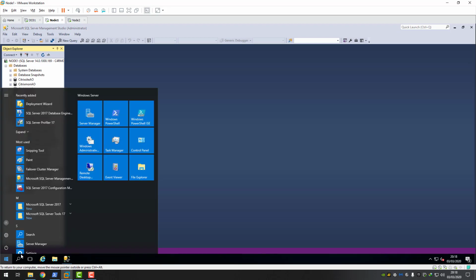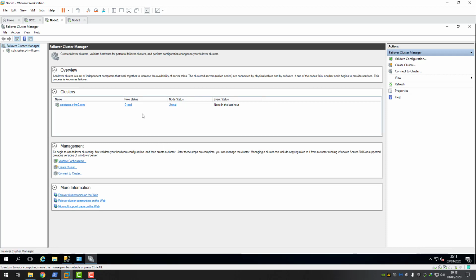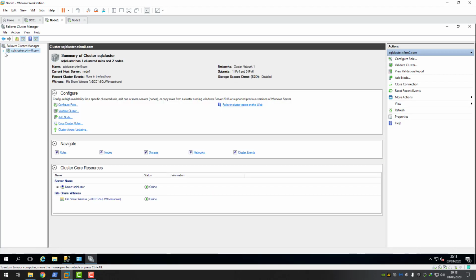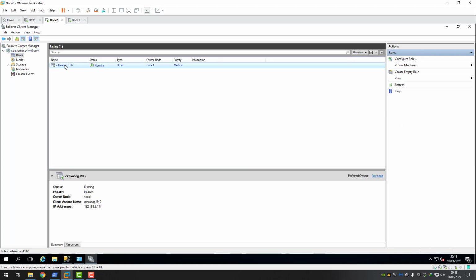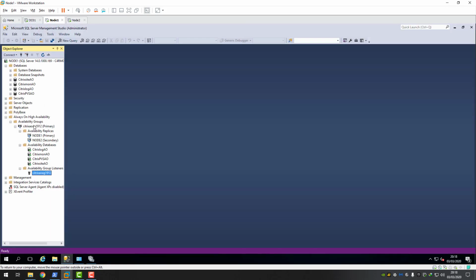If we now open the Failover Cluster Manager on node 1, what we should see under roles is our listener, and then we should see the resources. So we've got the name and also the IP address, and they're added as cluster resources. They're all online, which is good. So everything appears to be working correctly.